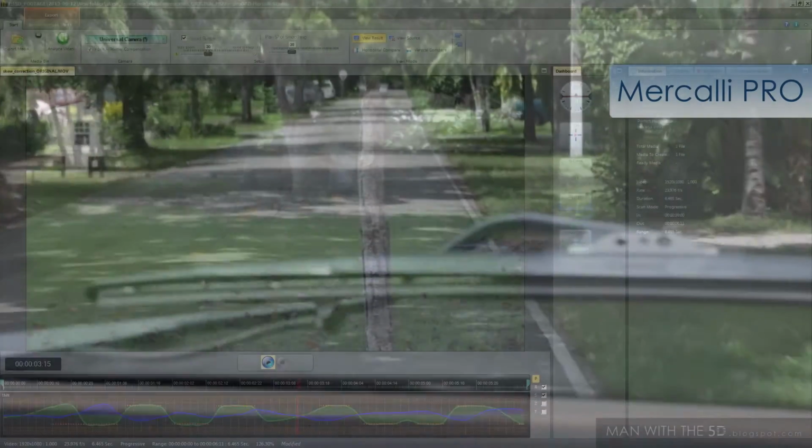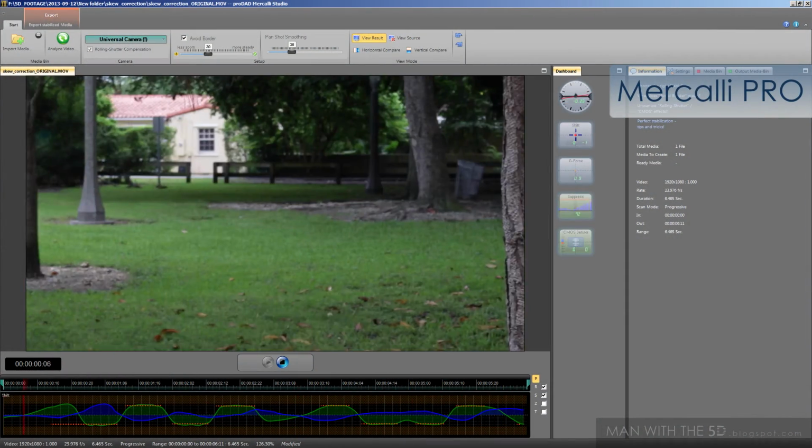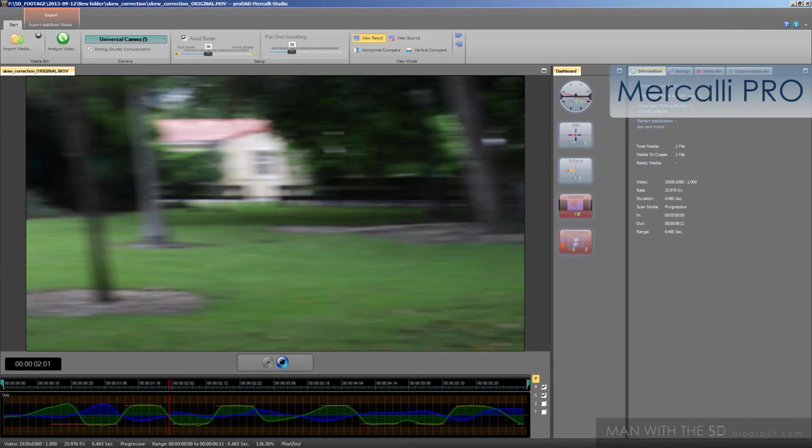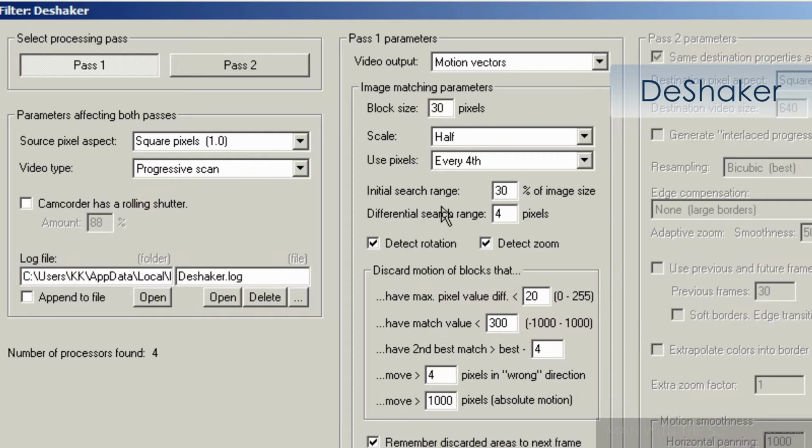So there we have it. Practically speaking, ProDAD's Mercalli is the best filter of the lot, and it'll remove some pretty nasty jello effects in addition to a certain amount of skew. Not even the free price tag of Deshaker can compensate for the value of what one gets with Mercalli.